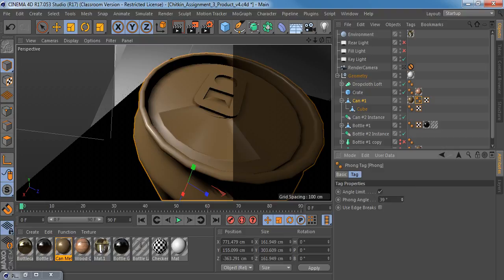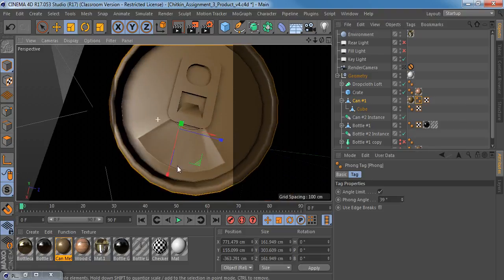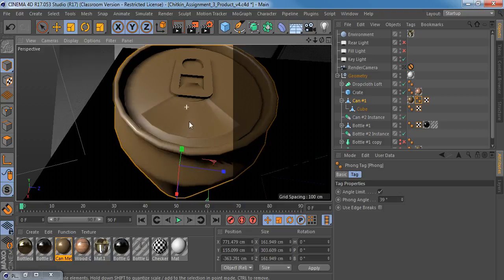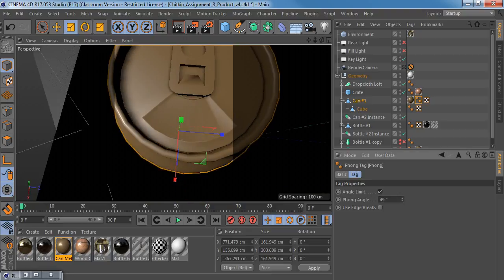So if I edit my Phong Angle tag, which is this tag with the two little orange dots, basically what a Phong Angle is, it's almost like a smoothing amount. At what kind of curvature do you want something to look smooth? So if I lower this, actually I think I'll get this to look a little bit less pinched, possibly.